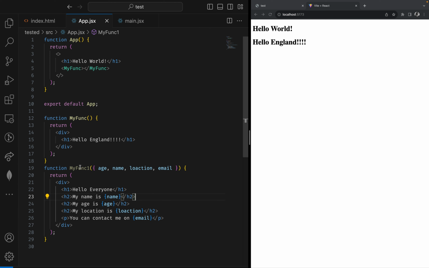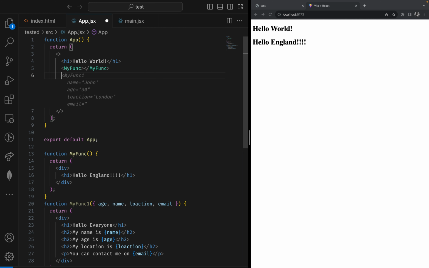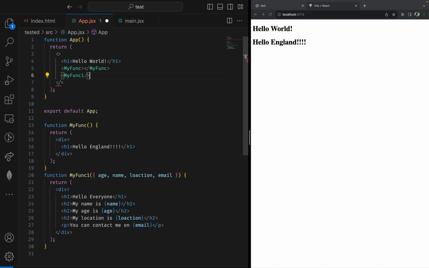Okay, now I want to render this component on my DOM. Let me render this in the input way, kind of. No, I want to do this like a self-closing. I want to follow the self-closing format. You can also do the opening and the closing tag. That will give you the same result. Okay, and we can see currently we are not passing in the props, and we get my name is nothing, my age is, I don't know, empty. I'm not passing that in the props. My location is not there, and you can contact me on nowhere.